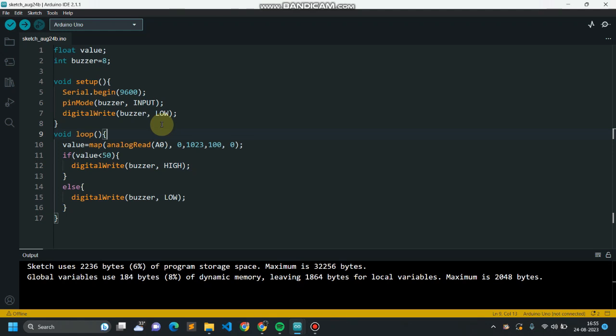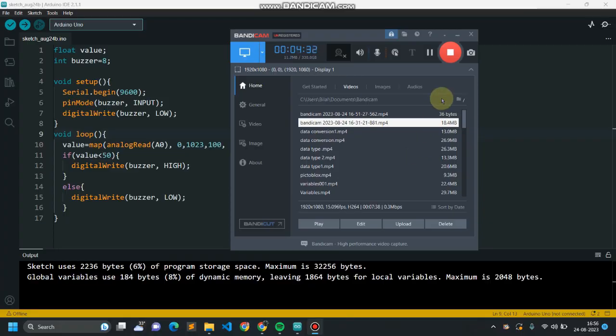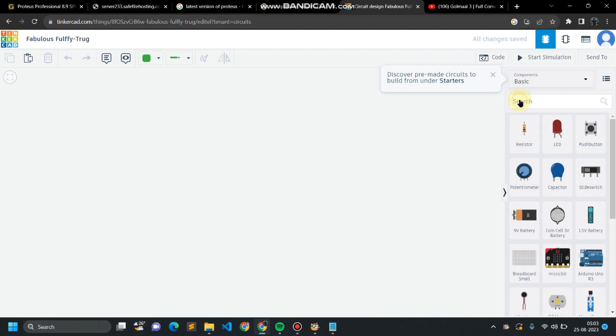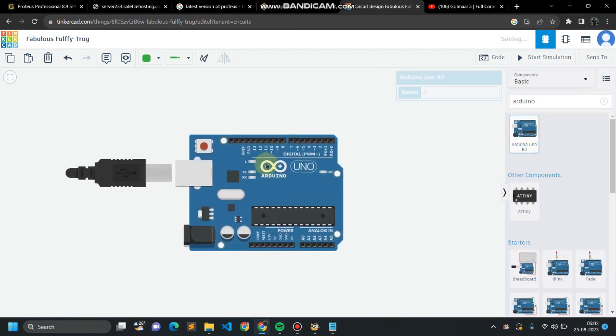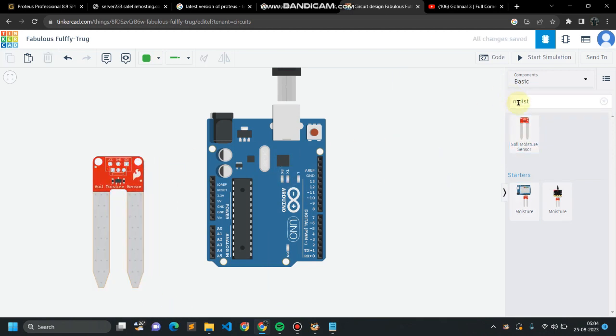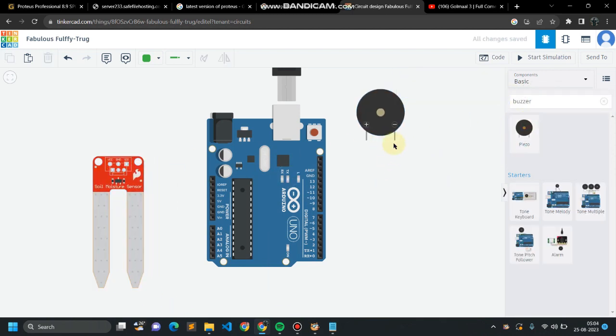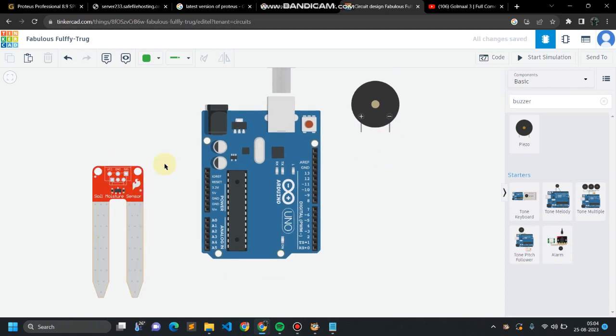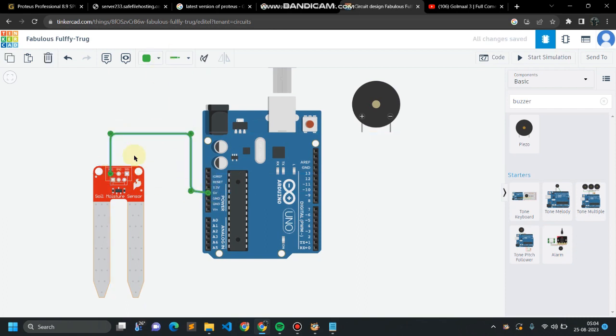For this we will be doing a simulation on the Tinkercad platform. So let's open our Tinkercad, click on the plus sign, choose Circuits, and from the component list search for the Arduino and soil moisture sensor. Drag them, and also search for the buzzer. Since this soil moisture sensor is an analog type of sensor, we have to connect it to the pin that we have defined in our programming. So connect VCC to 5V, ground to ground, and signal pin to A0.